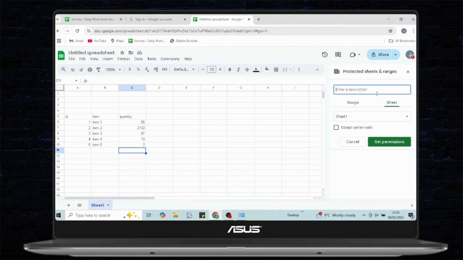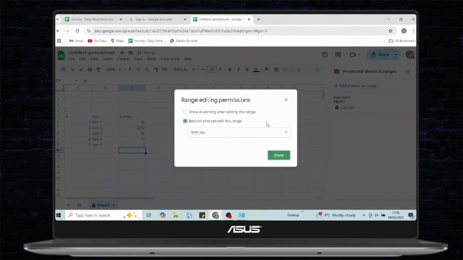So in that protected sheet, you can enter a description, like your sheet name or a different description you want to keep. Otherwise, you can directly set permissions as well, by setting the sheet, or except certain cells. There are different options available here. You can just go ahead and locate it. And after that, change your editing permissions and set it up.